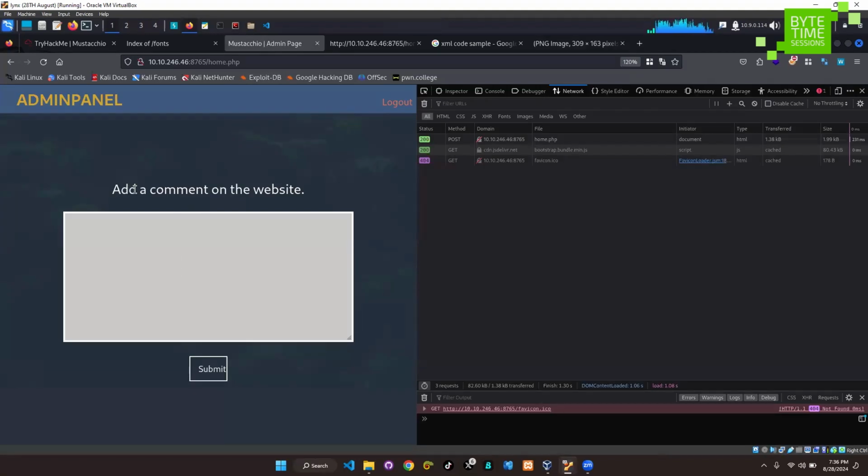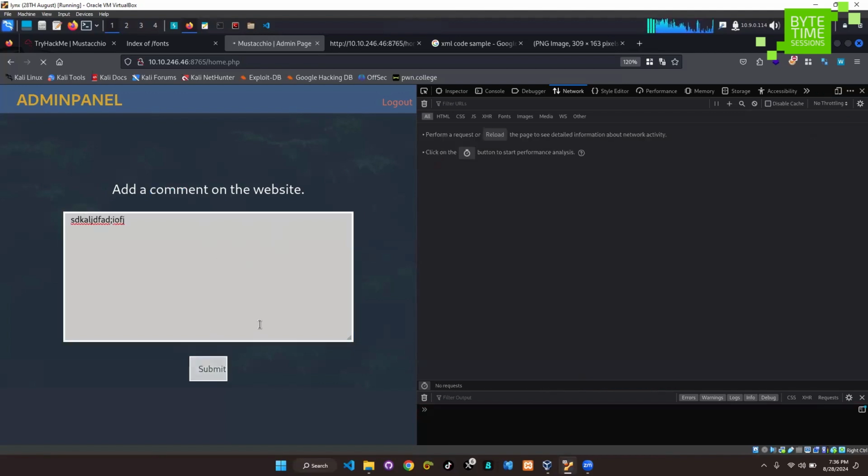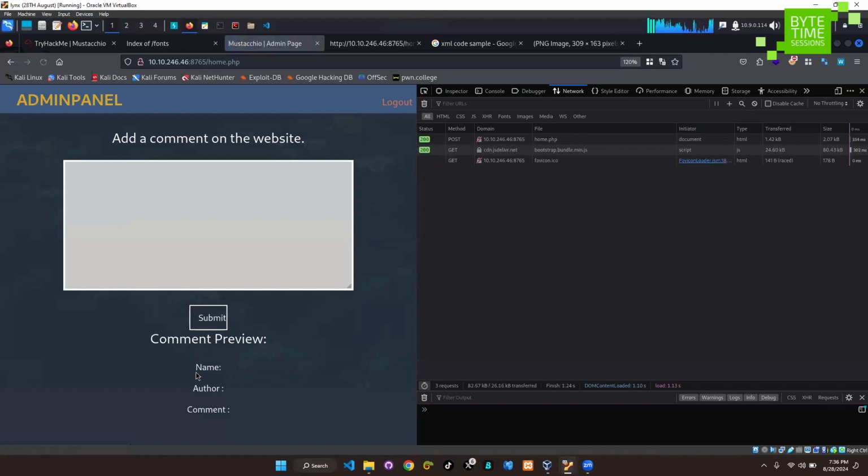The title says add a comment, so that we know that whatever we put in here should be a comment. And then if we add any random text here, the comment preview that comes says name, author, and then the comment itself. Like that is what's supposed to be here. And then it's being previewed for us here.